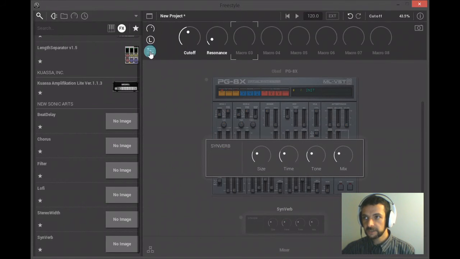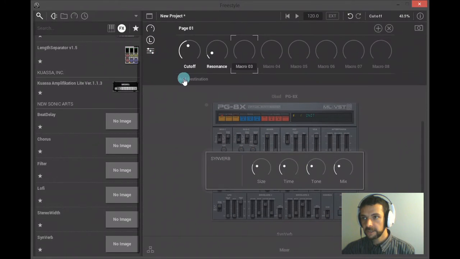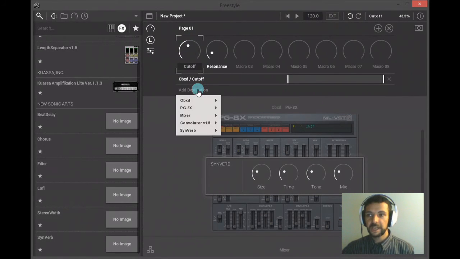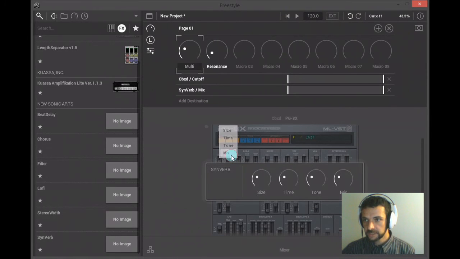Let's click on this little icon below the learn one, and it's popping up the add destination. So let's go back to clicking on the macro. I want to add another control. I'm clicking on add destination, and it's popping up any parameters of any plugin that at the moment is on the working area. So let's go to Symverb, mix, click on it, and now you can see both of them are assigned to the same macro.